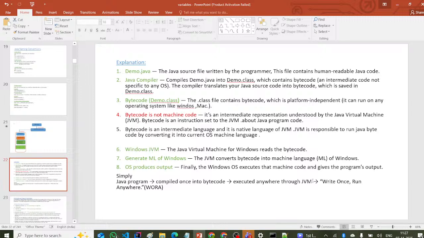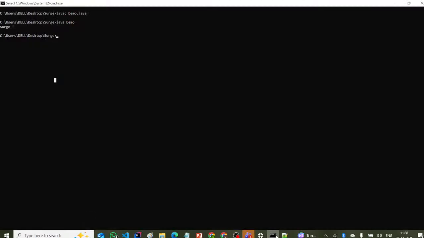The OS will produce the output on the console. That's why it is called write once, run anywhere. This is about the simple hello world program.